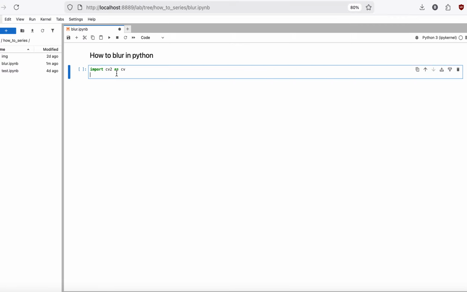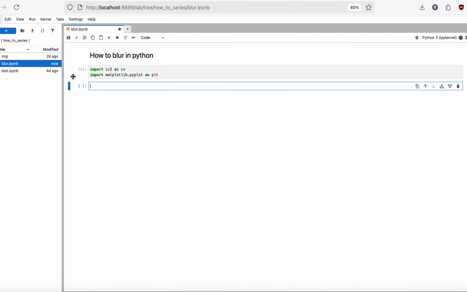We also need matplotlib, so we'll import matplotlib.pyplot as plt. If you run these two, we should have both of them. We're using OpenCV to read the image and matplotlib to plot the image.